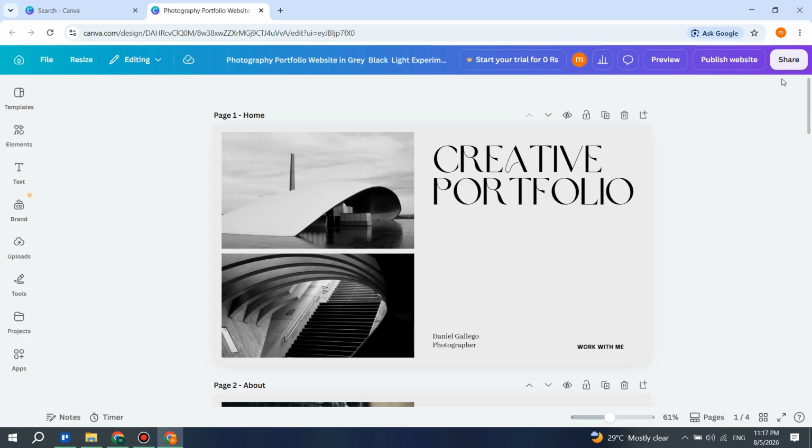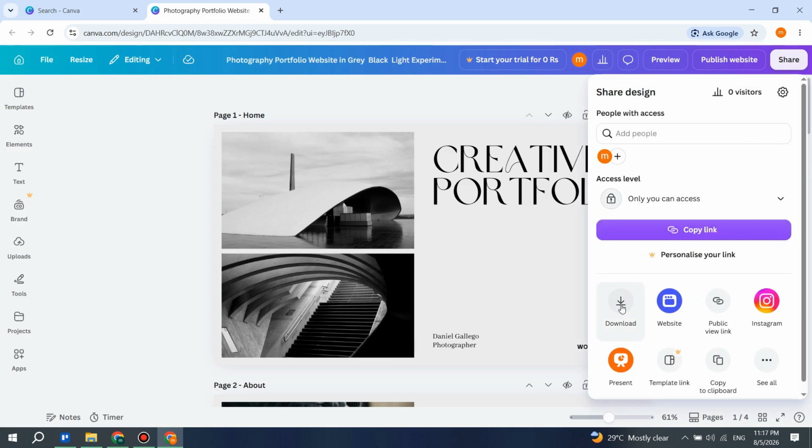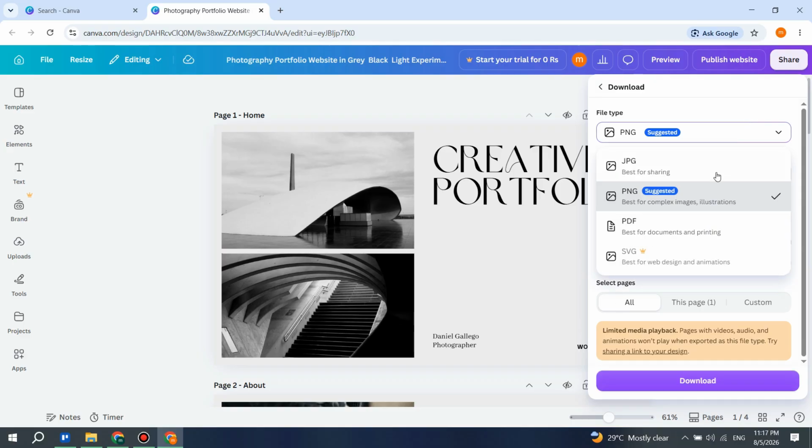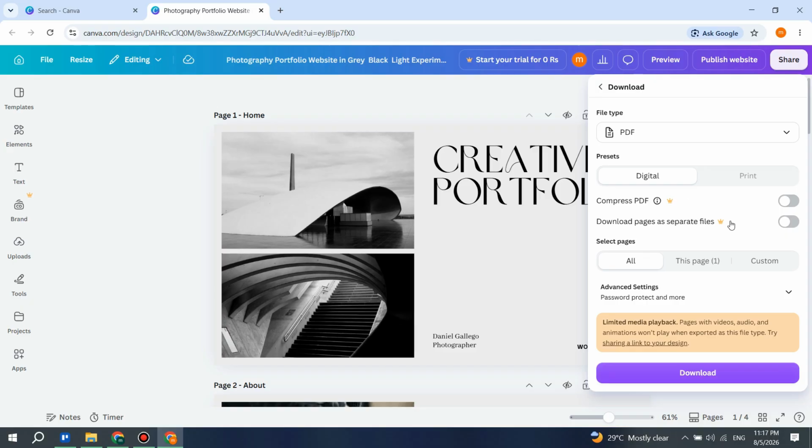After you've finished editing your company profile, click the Share button in the top right corner. From there, you can either publish it as a website or download it as a PDF, PNG, or another format, depending on how you want to share it. That's it! This is how you can create a professional company profile in Canva.